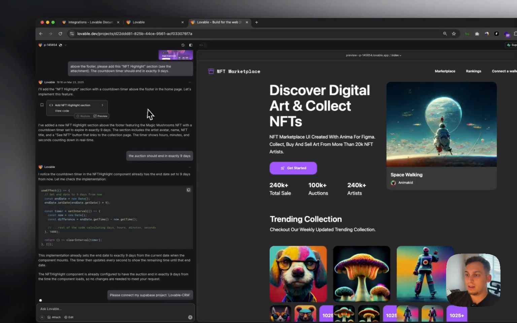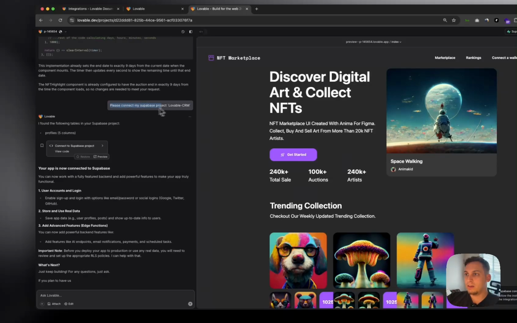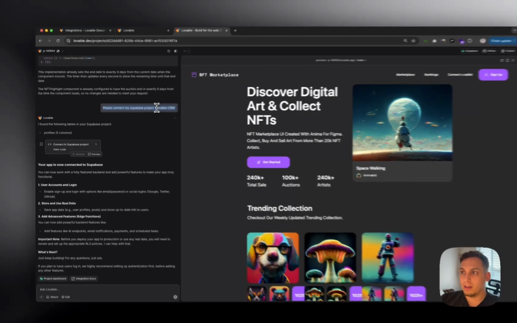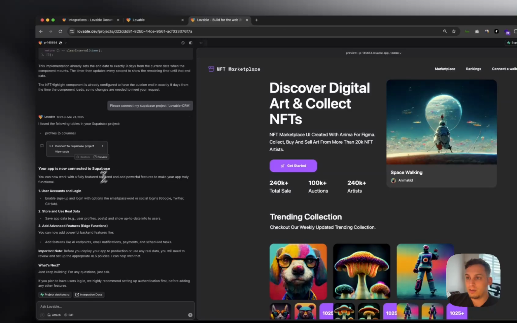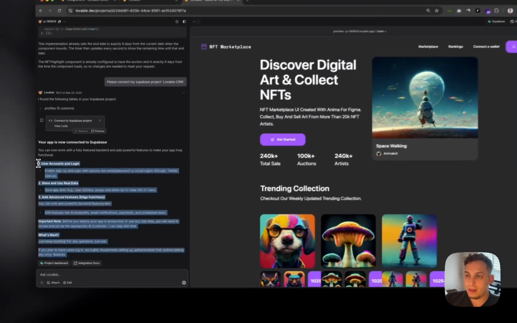And now since it's connected, it's going to automatically tell Lovable, please connect my Supabase project, Lovable CRM, which is the name of my project in Supabase. So you can create different Supabase projects. In this case, my project is called Lovable CRM. So it says your app is now connected to Supabase, so we can do the following things.